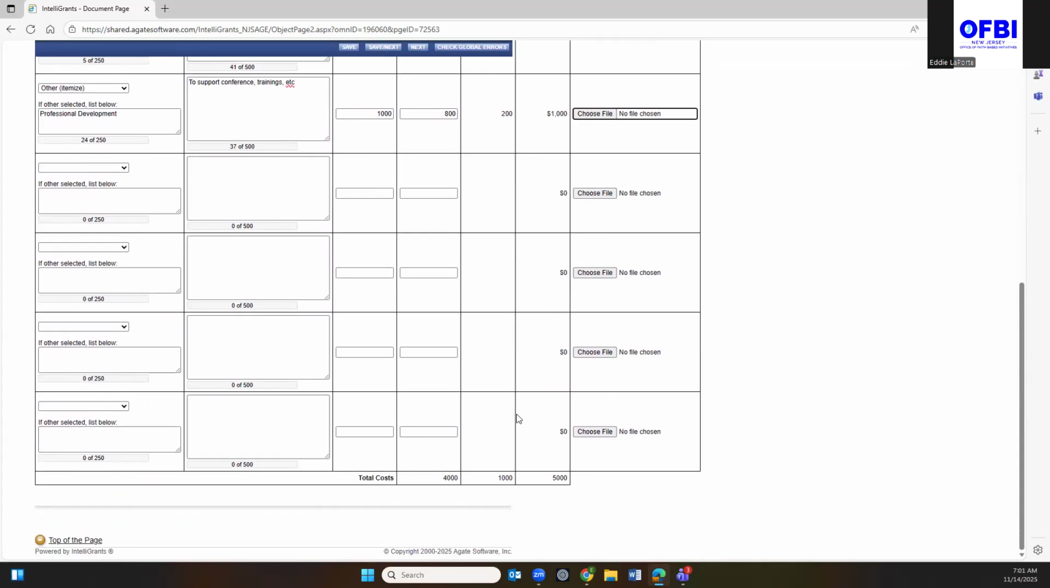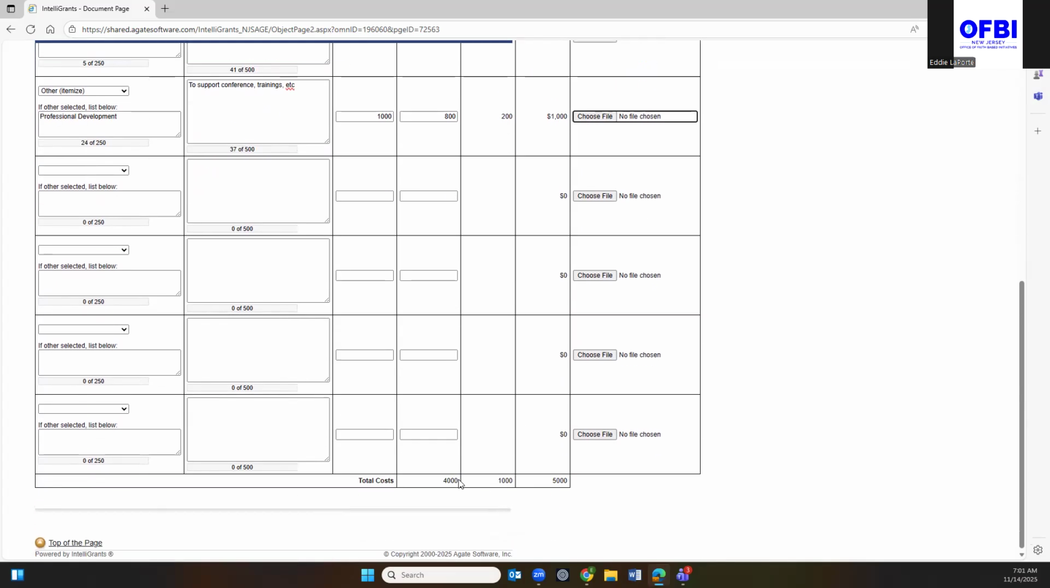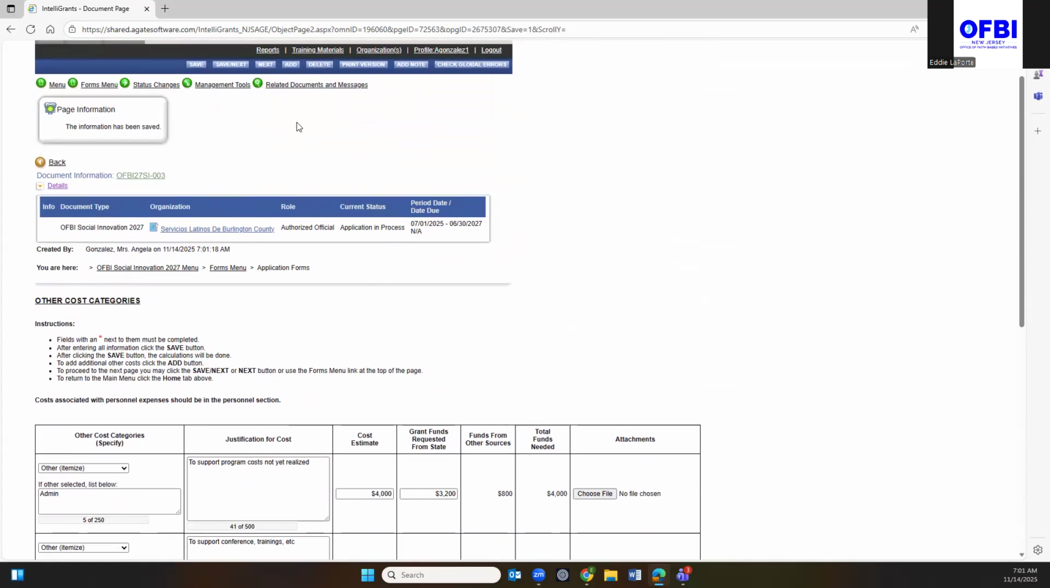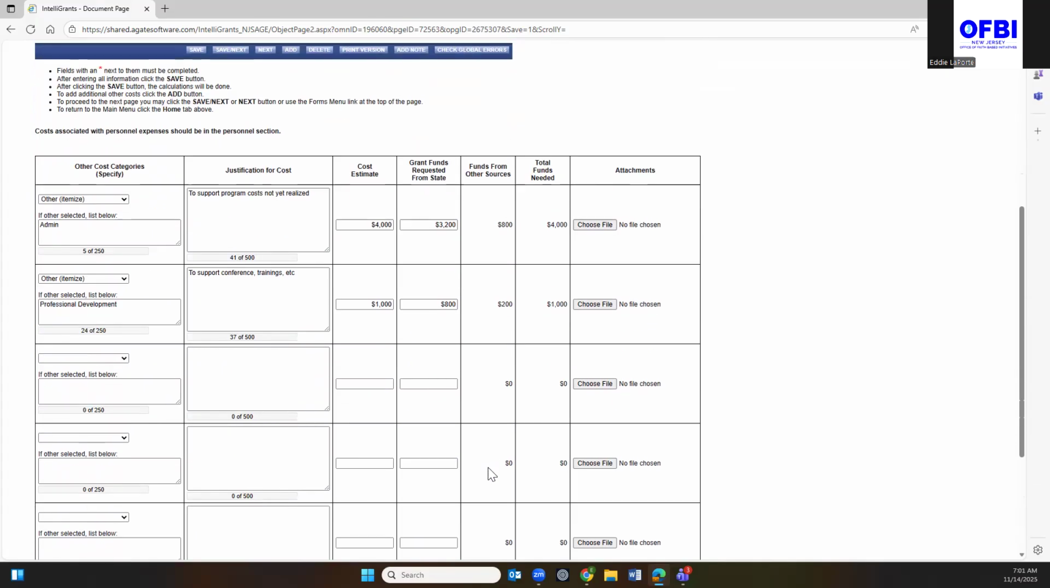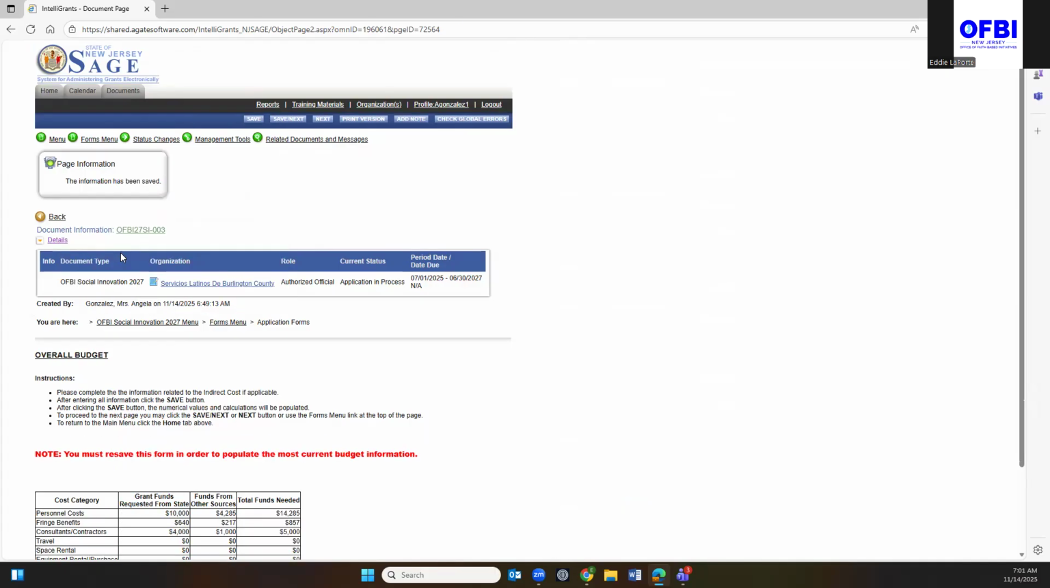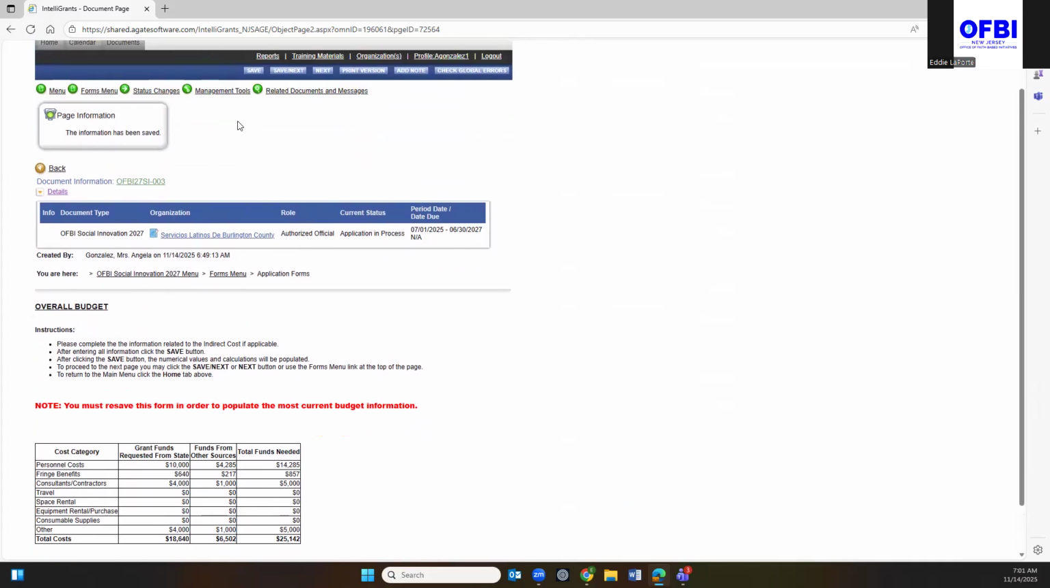If you think you need another page, after you complete all these rows, you go up to the top where you've got to save it first. You go up to the top and you click add for another page. Let's assume that this is where we're at. Hover over forms menu, then you go to overall budget. The only thing you can do on this page is click the save button. Clicking save populates all the numbers from the previous budget pages onto this page.